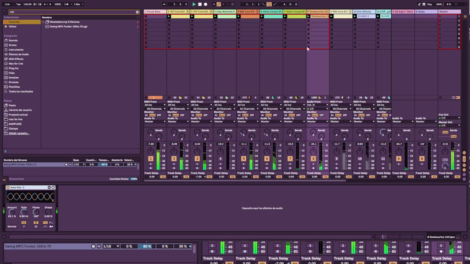So if you want this really to move, you use the auto pan here. Search for it. It's auto pan. You search it in effects, and there it is. And you can use it. You can put it on your tambourine. And I made it not like this. I made it like this.